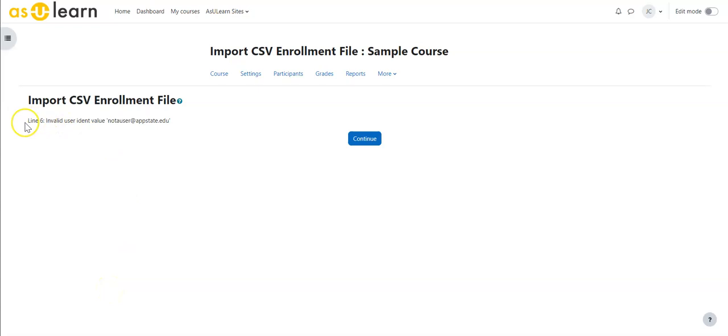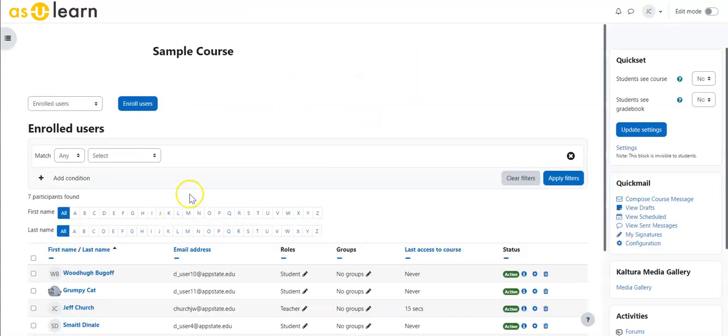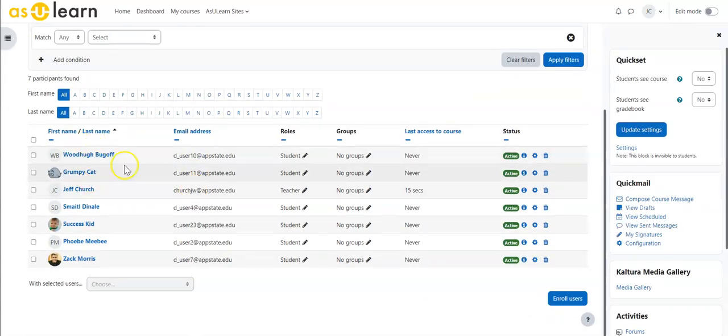And you'll see here line 6 of the file had a user that it did not find. So it basically said, nope, not going to add that one. But if we hit continue, you'll see now I have all of those other users that were brought in from the file. So that is an easy way if you want to add manual participants to the class.